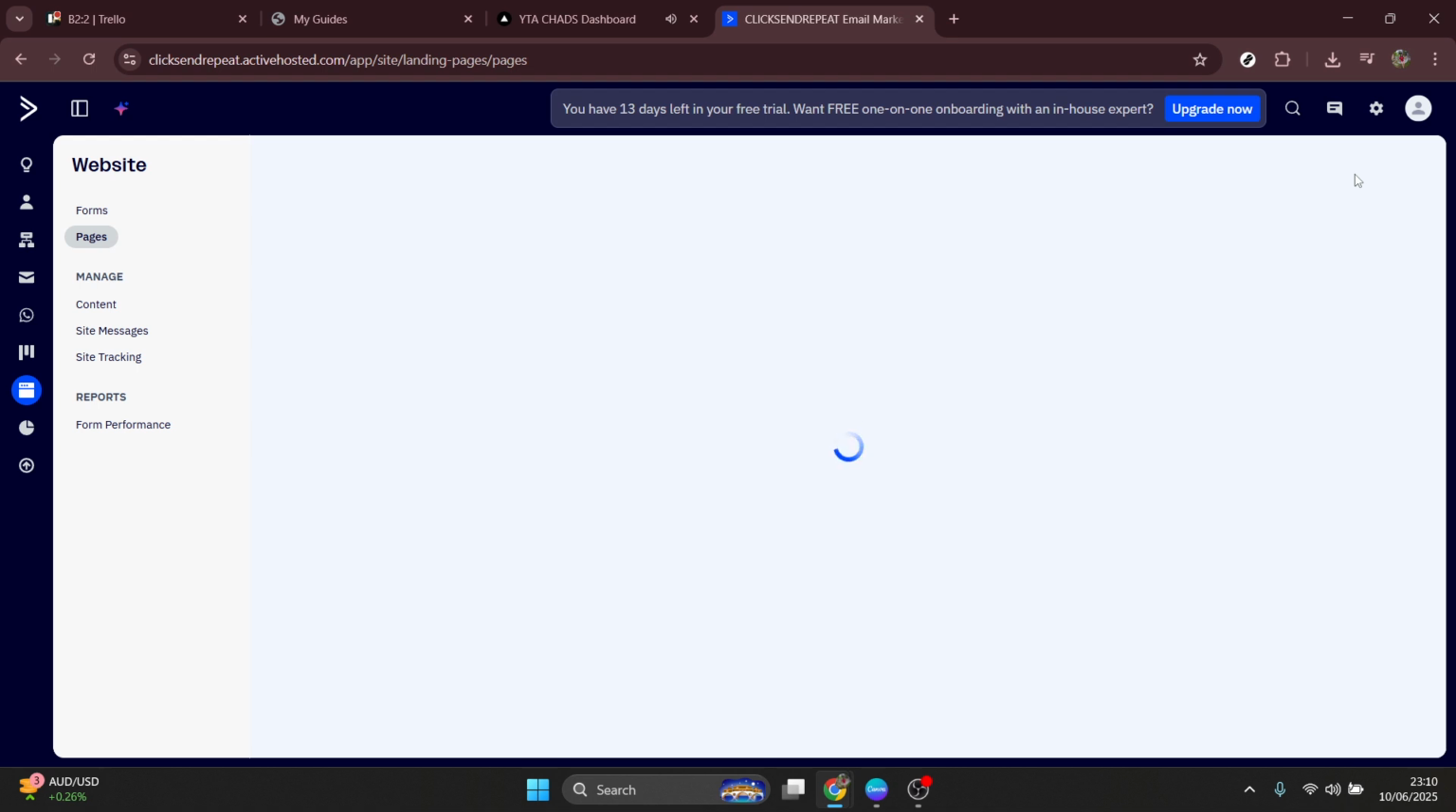Now, you'll be entering the drag and drop page builder. This is where the magic happens. You can add and customize elements to fit your needs. Consider adding text blocks, images, or even videos to make your page more engaging. Don't forget buttons and forms, which are essential for capturing visitor information.